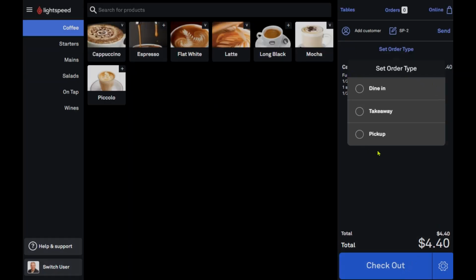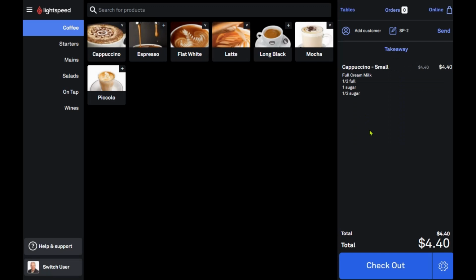We've also got in this system the prompt for order type. You can press away just to ignore that. And if you did, you can go back to it by pressing set order type here. This can be made either as a pop-up or as a voluntary selection.